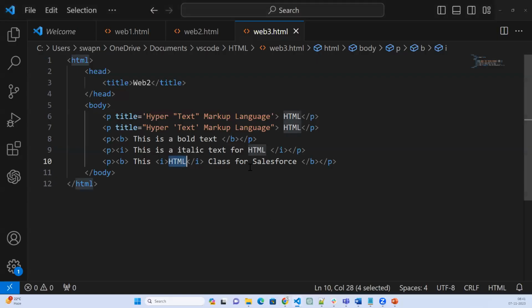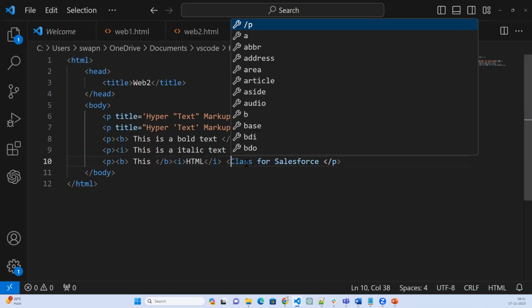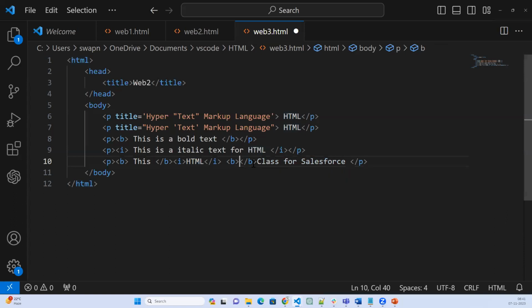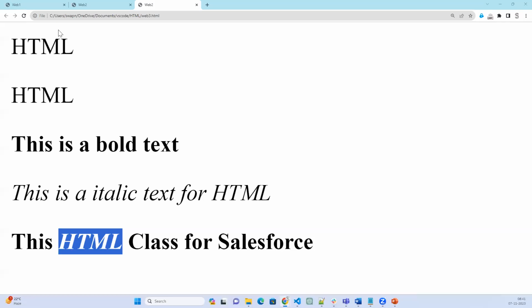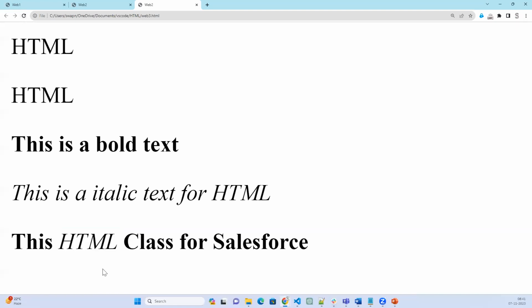Now in case you do not want bold for HTML, you end this bold here and start the B tag again. Control X and then paste it here. Click on save. Just refresh. So what will happen? HTML is different. It's not bold. So the other information is bold.